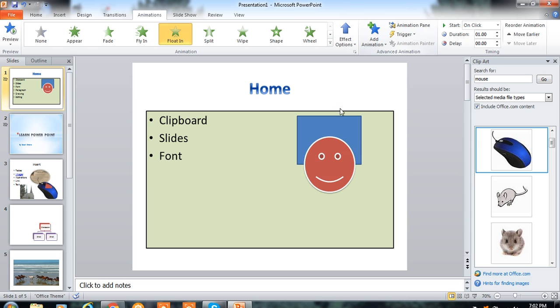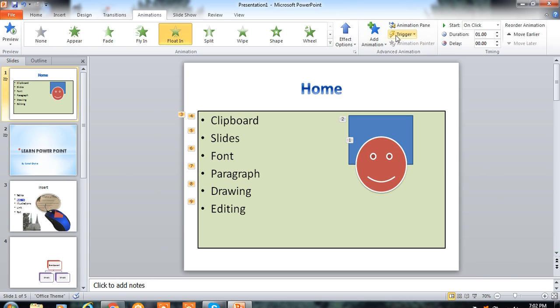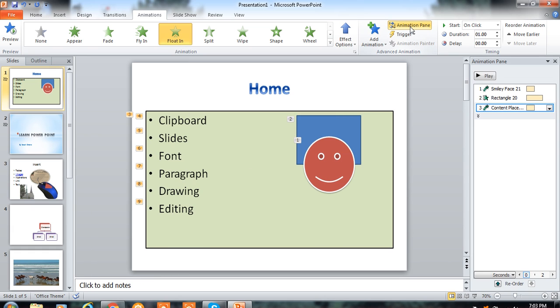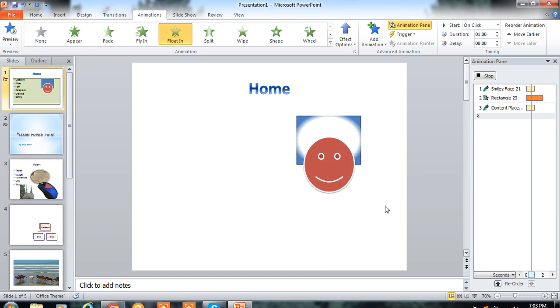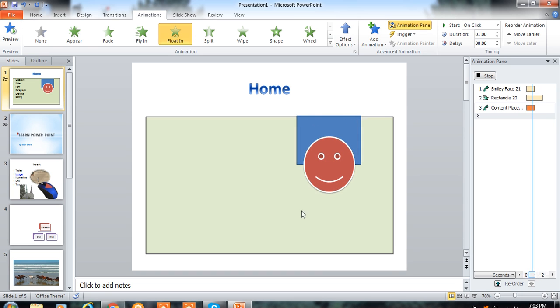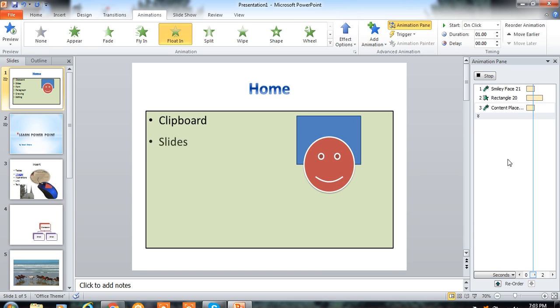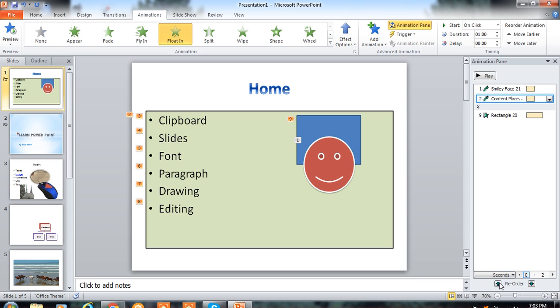When you are applying different animations, here you can check which animation is applied for what. Click on this animation pane, play. Okay, click on the play. You can reorder it. Suppose you want to reorder, then you can reorder it.